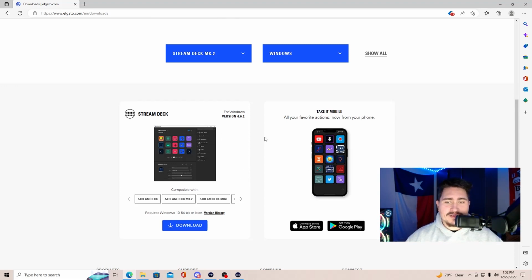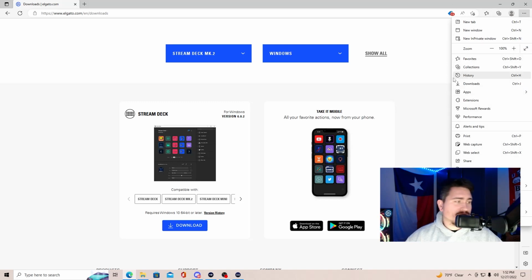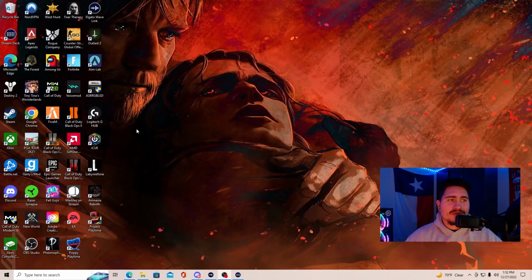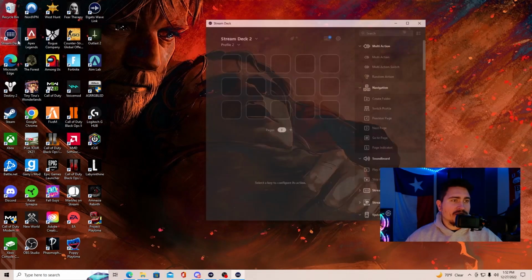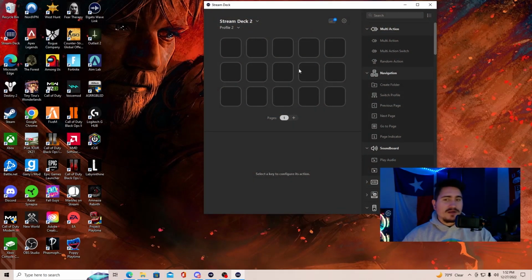So I have the Windows. So you go through Windows, you'll download it. Once you download it, it'll pop up here to your downloads. You'll run it, install it, and then when you're done doing that, it'll pull up right here. So mine's right here where it says just Stream Deck. So you open it up, and you're gonna have a new thing right here.